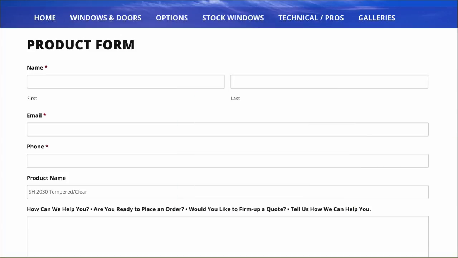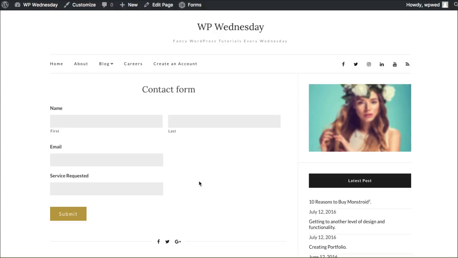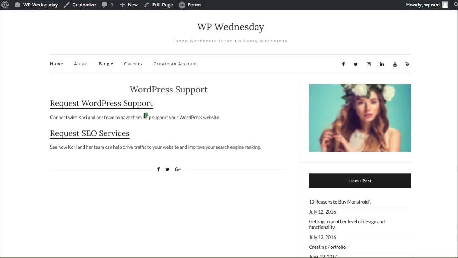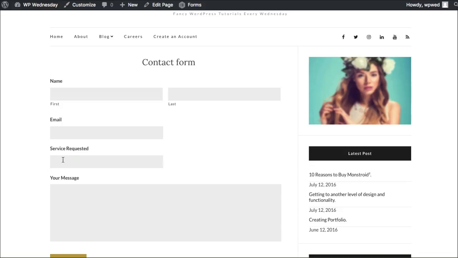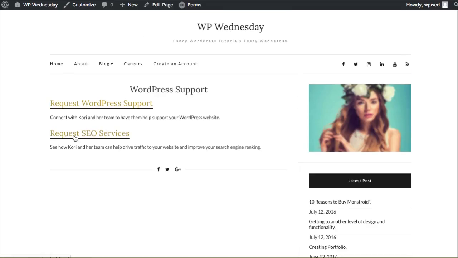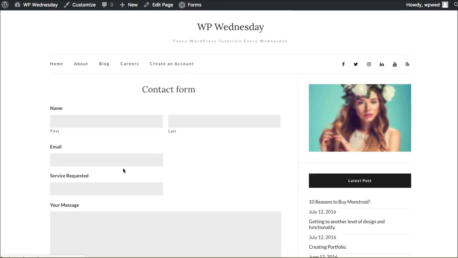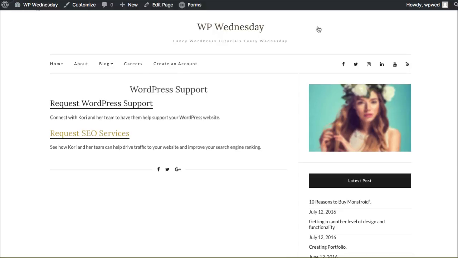Check this out. We're going to go over here. I've got an example contact form here with a service requested area, and I'm going to show you kind of the page. I want them to be able to click on request WordPress support or request SEO service. And when they click on that right now, they're just going over here to my form, and there's nothing being populated. So they're going to have to type it again that they request WordPress support. Well, I want to be able to pass over to this form that they're already requesting SEO services. So here's how it's done.